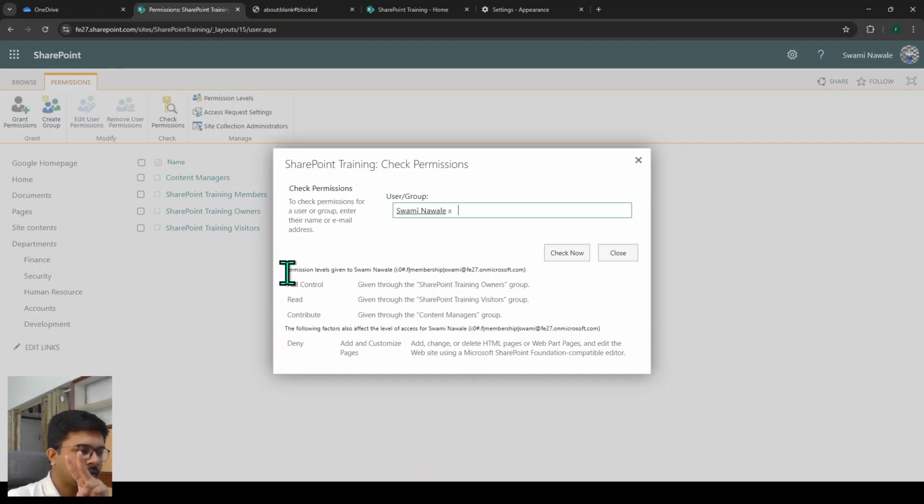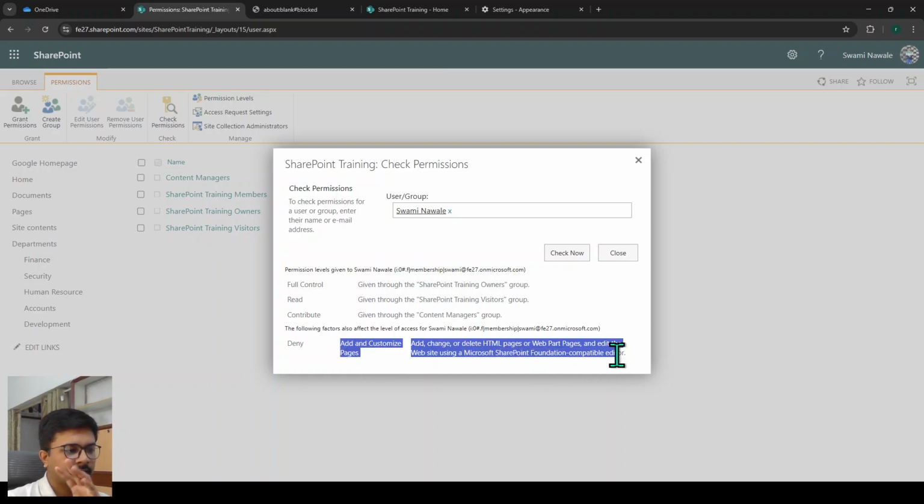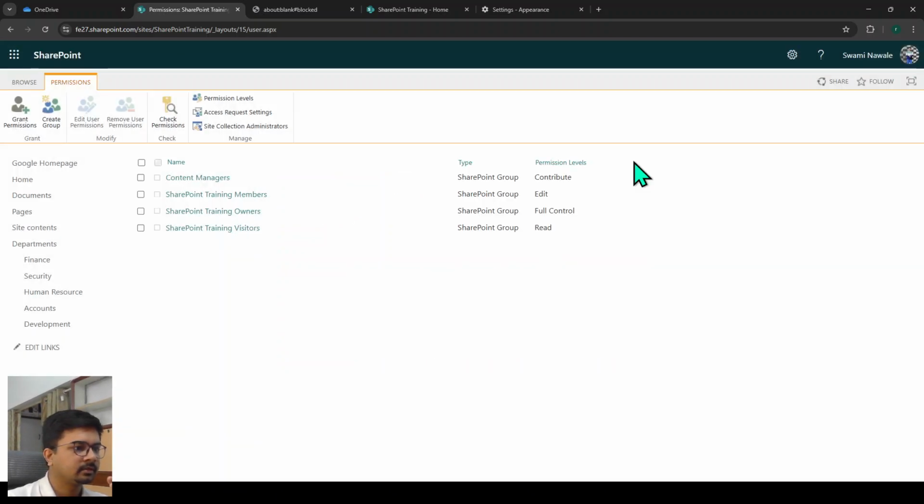So you see there are full control, read, and contribute. As I have created this site, I have all the access, and this is the highest level of permission, and some information is there. So here you can just check it. You cannot modify or delete anything. This is just for checking purposes.